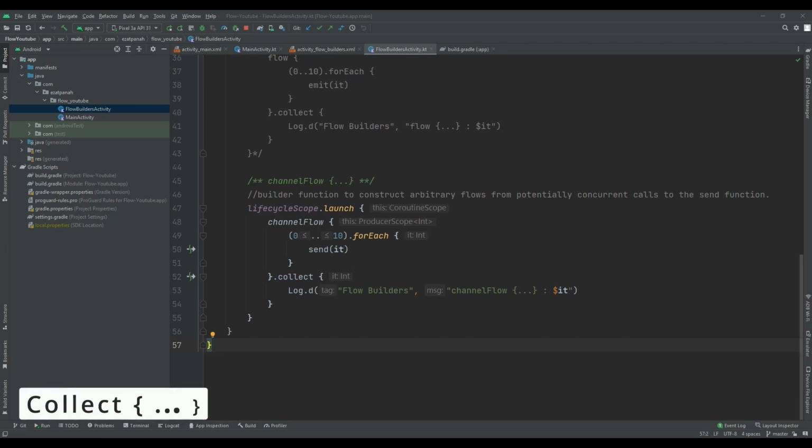Collect is the most common terminal operator, and if you remember, we used collect in the last video. Collect is the most basic terminal operator. It collects values from a flow and executes an action with each item. So let me show you how.